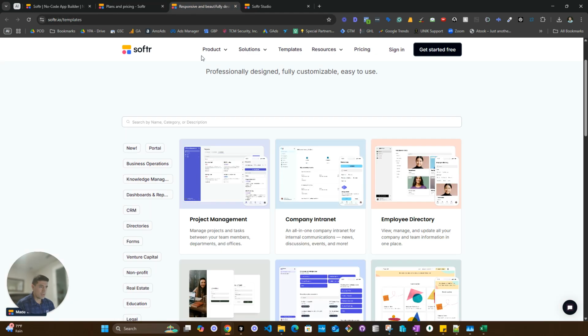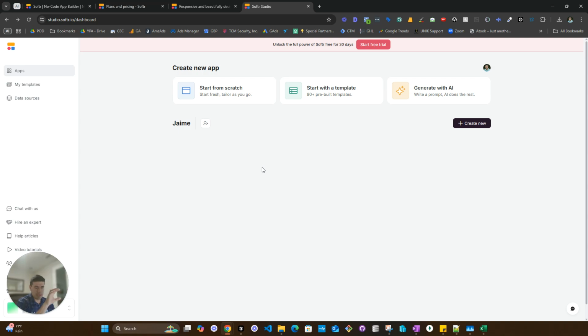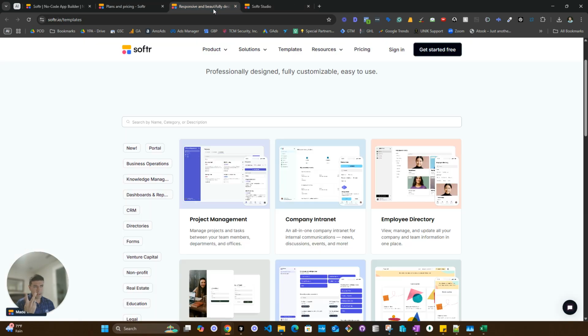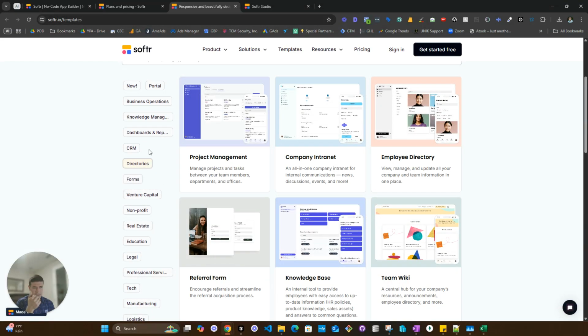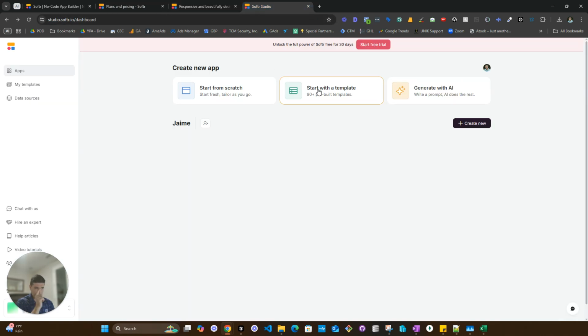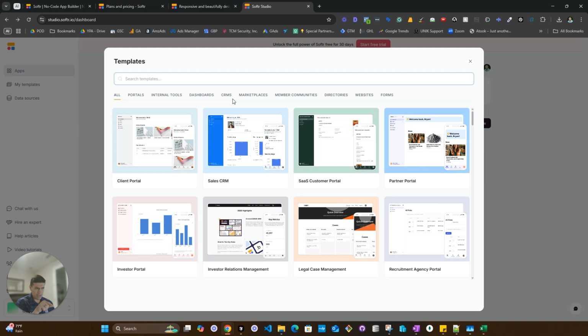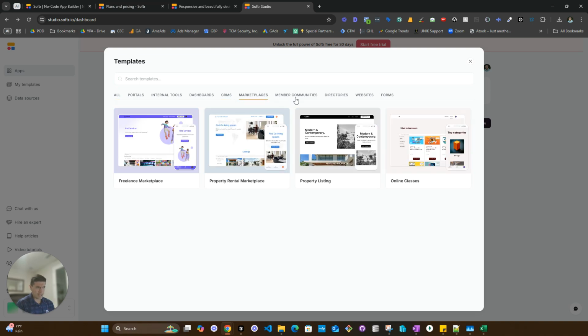Once you're registered, you will land into this portal, and you can actually do three things. You can build your application from scratch. You can build an application from a template. They have a template menu here where you can see directories, CRMs, forms, nonprofits, real estate, whatever you want. And you can filter which applications you want to build and use those templates.